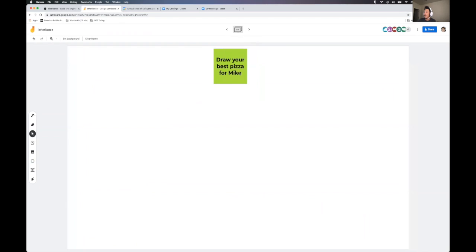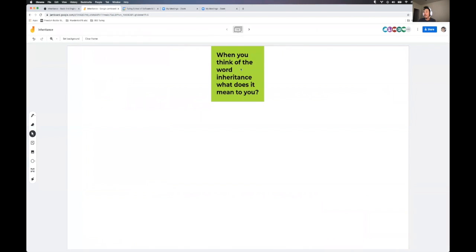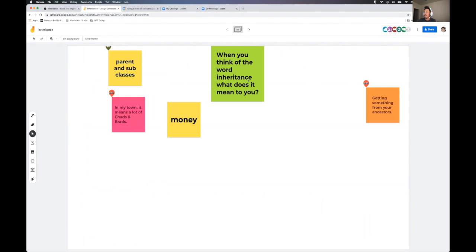When you're done, draw your best pizza for Mike. Just whatever you think pizza looks like. What you want to focus on is when you think of the word inheritance, what does it mean to you? What's the meaning of inheritance? Merriam-Webster. Meaning, whatever. I'll give you a few minutes for that.